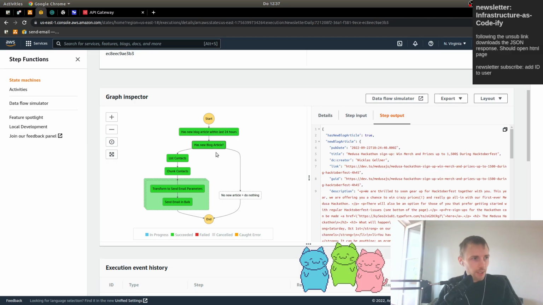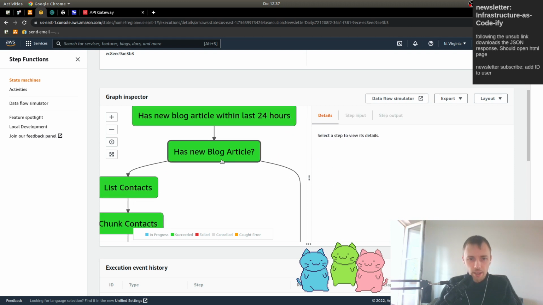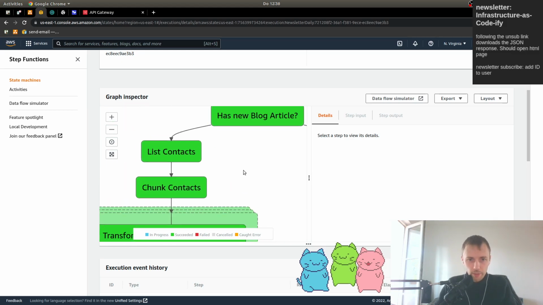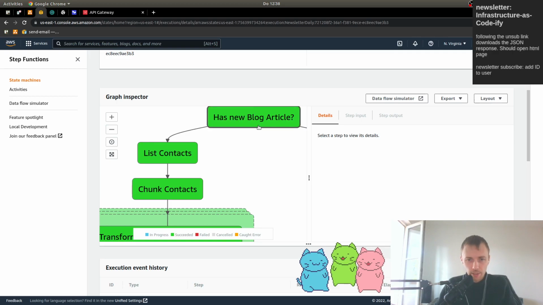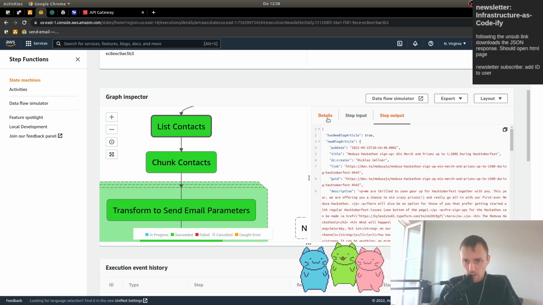This if statement here, let me zoom in a bit. This is basically an if statement. If we do have a new blog post, we take this left route. If we do not have a new blog post, then there is no article and there's nothing to do. We basically just skip and succeed with our workflow. Otherwise, we take all the contacts, and that seems to have been working too.